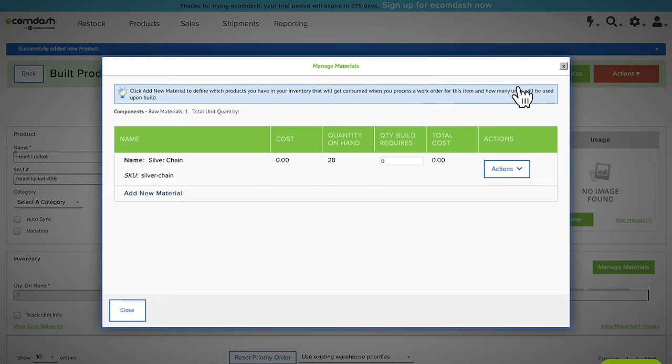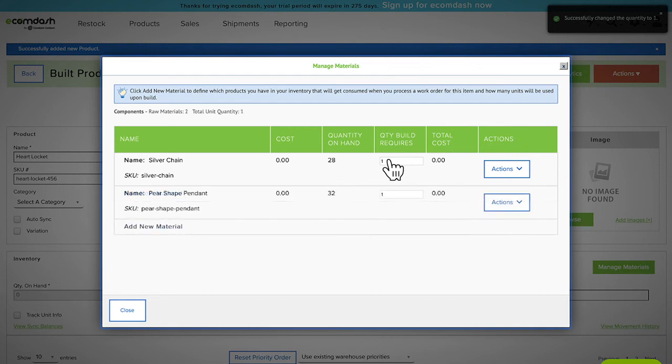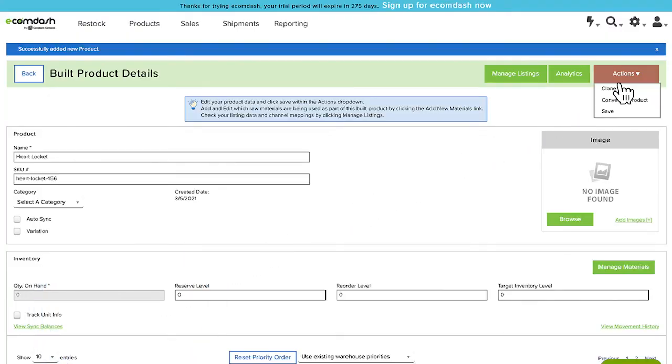Specify the quantity build requires for each component product. For example, if you're selling a necklace, one of the components would be a chain, and the quantity build requires would be 1. When you're finished adding your materials and filling out the quantity build requires, select Actions, Save.